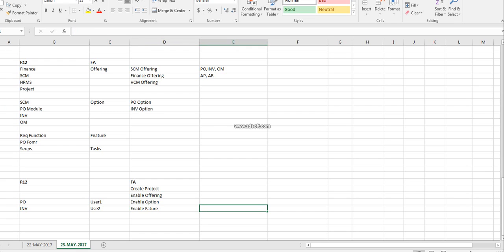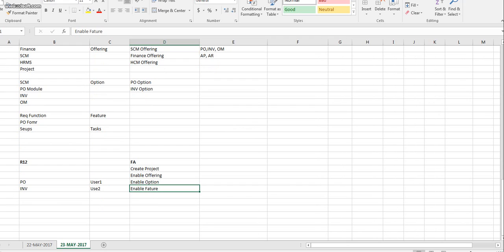But these types of options will not be available in R12. You have to take a license for the complete PO module. For example, if you take PO, you have to take a license for the complete PO module. But if you come to Fusion, you can take a license for each feature also. Suppose I want only requisition access, I can take the license for requisition.